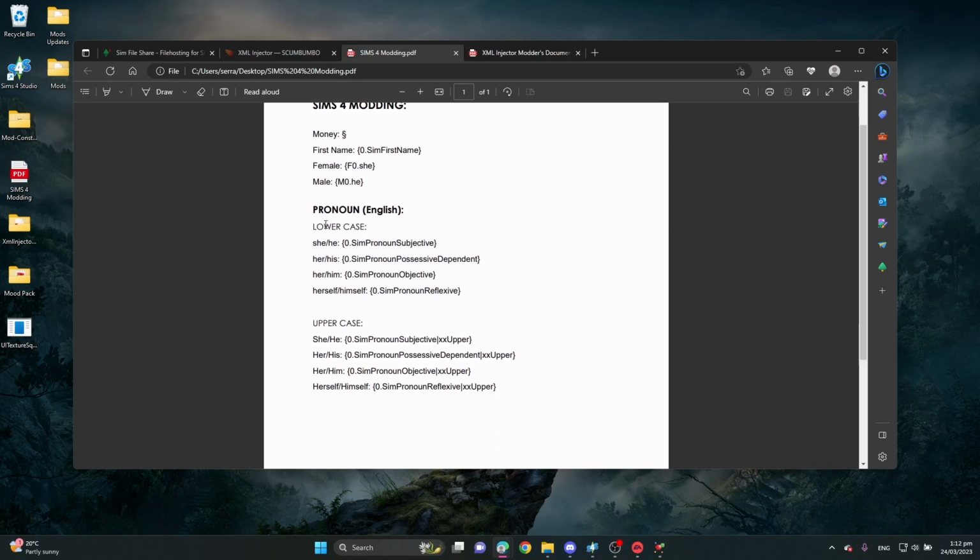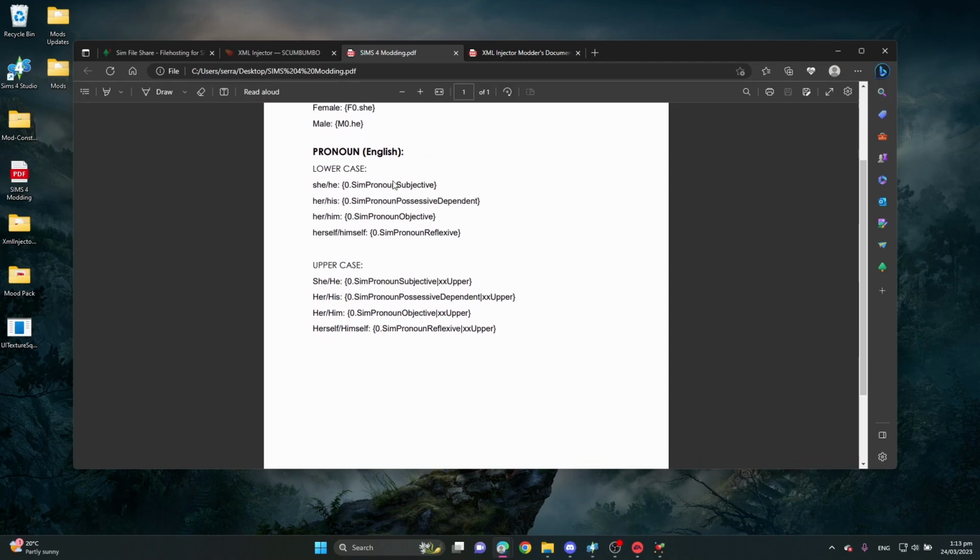Or not even, if you don't have to use a female word. And then for male, it is exactly the same as for female, but then with the M in front of it, and then the he section can just be changed to whatever you want to change it to. Now for the English version, we have the pronoun version. And for the pronouns, we have she, he, her, his, her, him, herself, himself. And then we can just use these.